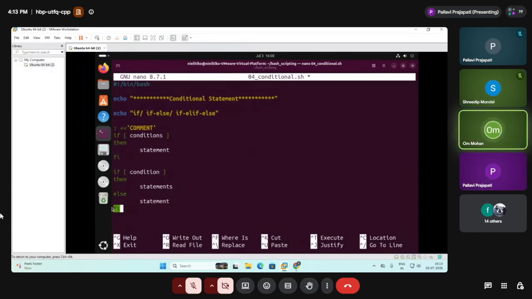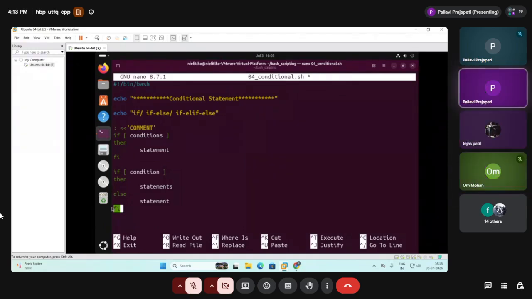Just like in Java or C++, we use curly braces to show the end of the block. Okay, now it is clear. We'll see the examples now, so you will understand. I'm just telling you the syntax first, so that there should be no confusion.